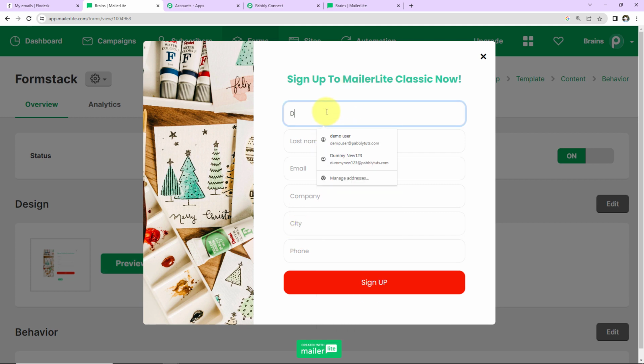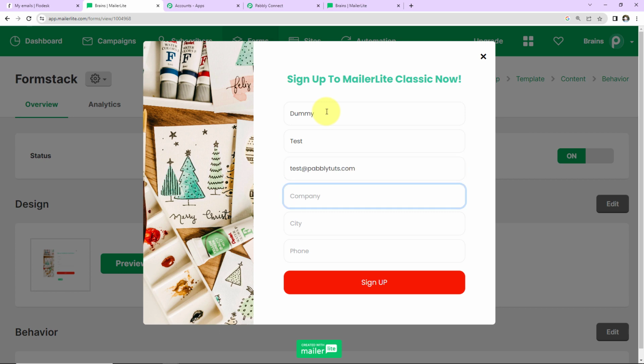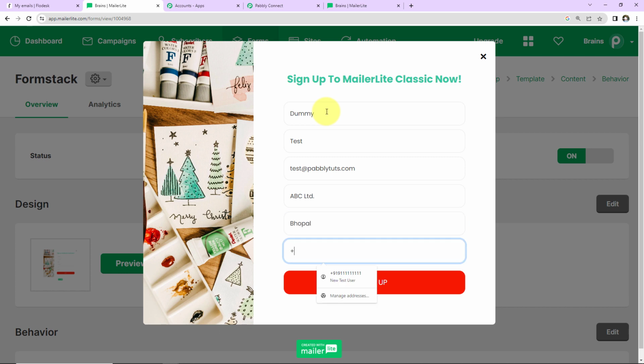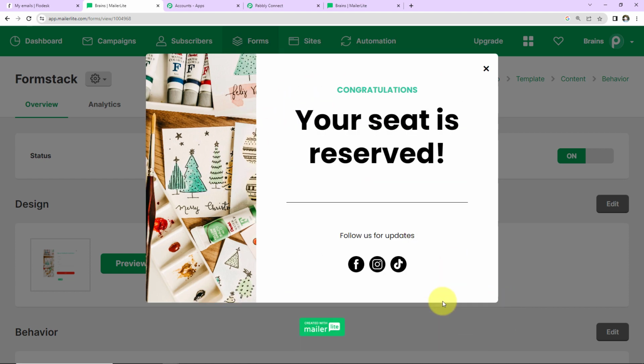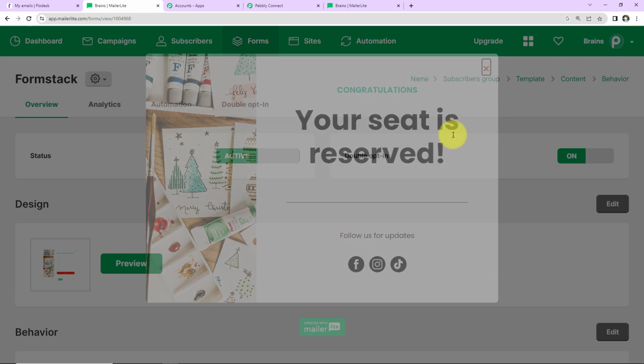Let's say the first name here is dummy. The last name here is test. Then we have the email, which is test@pabblytudes.com. Then we have the name of the company. So let's say the name of the company is ABC Limited. Then we have the city. Let's say it is Bhopal. Then the phone number is +91. Okay. Now I'm going to click on sign up, and here you can see that our registration has been done. Once this is done, I'm going to close this.